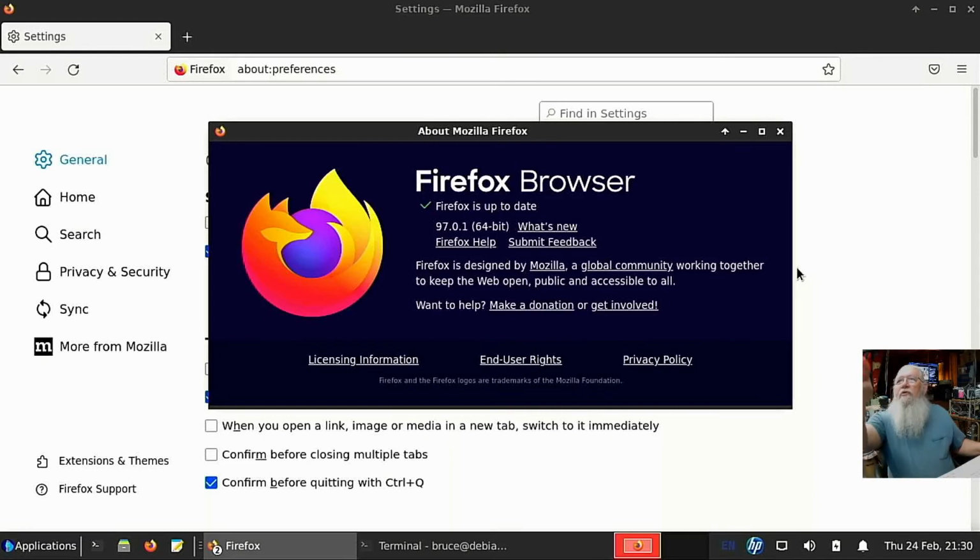It's right there under the help. 97.0.1, and the little green check mark says we're up to date, so that must be the brand spanking current one anyway.